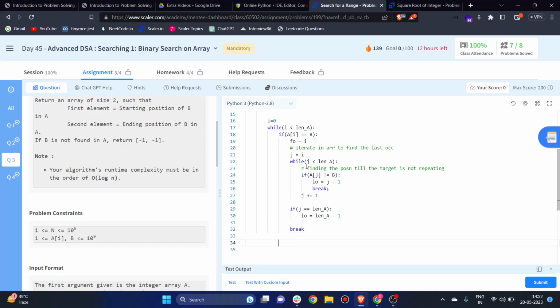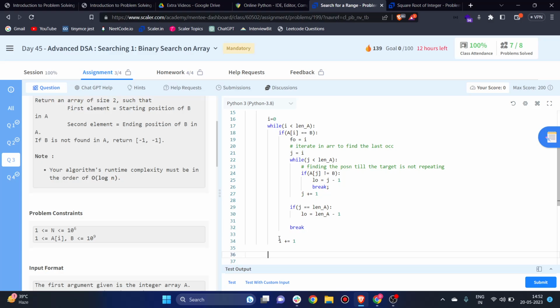And in the outer loop, till the time I'm not able to find the first occurrence of this element, or my target, I will continue looking for it. And at the end of the day, I am going to return my first occurrence and the last occurrence.